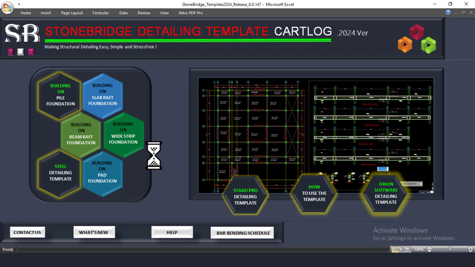Let me just open that right now. It also has a template on steel detailing. That's so amazing. So if you want this template, you can check it down below. And it also has a bar bending schedule. Okay, I have done videos on this. You can watch on that. So I'll just pause this right now, just to reduce this video duration.